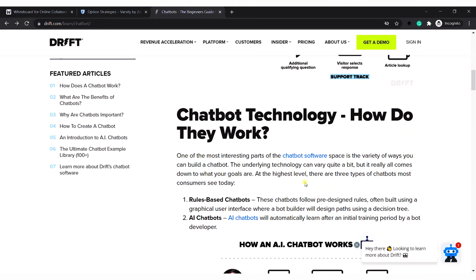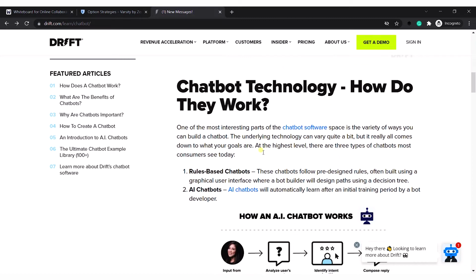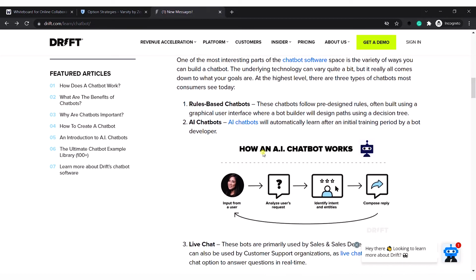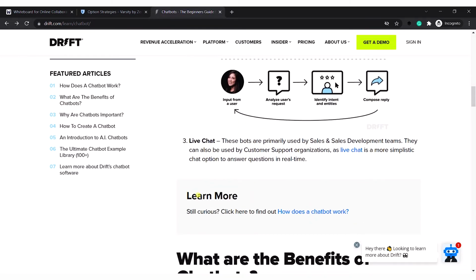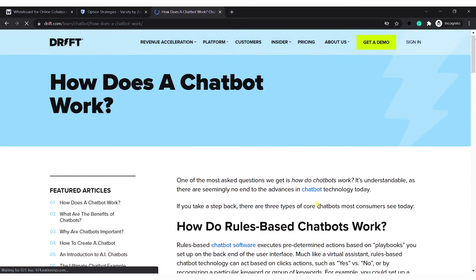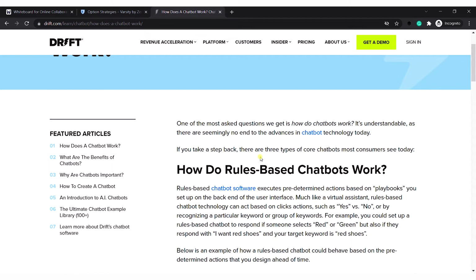So now let's try to go a little deeper into this pillar page. Let us pick up how does a chatbot work. This is a small introduction to the topic. How do they work? What are their types? And then it says learn more, and it takes you to the actual page which describes in detail how a chatbot works. Let us look at that.